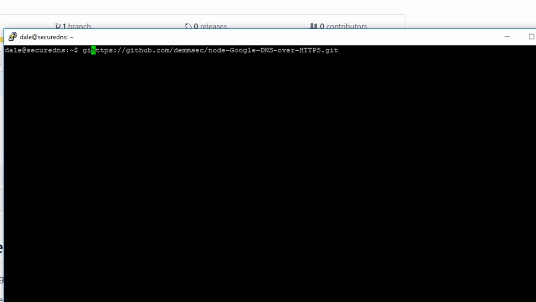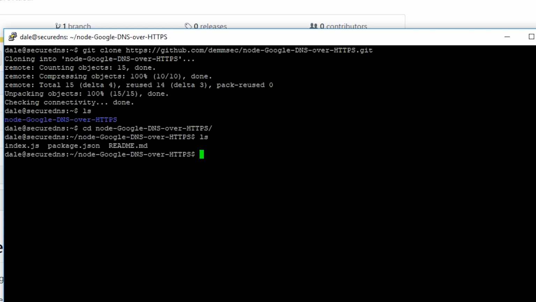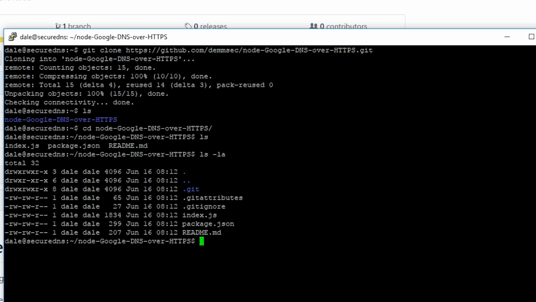And what we need to do is do a git clone, and that'll give us this folder here. And as you see, we've got the three files that were here, those will also be here. If we do ls -la, we can see the .git folder and all that kind of stuff. The next thing that we're going to need to do is do npm install.